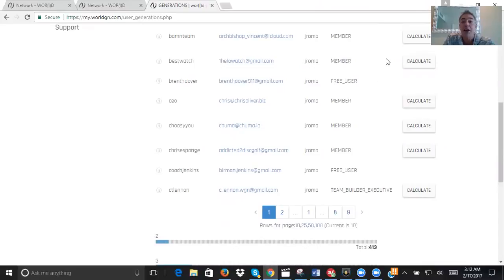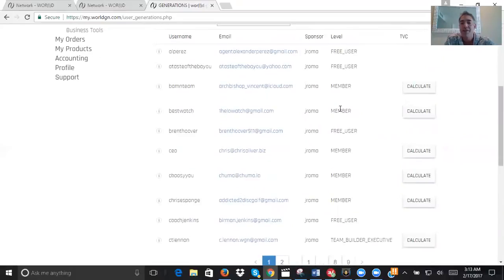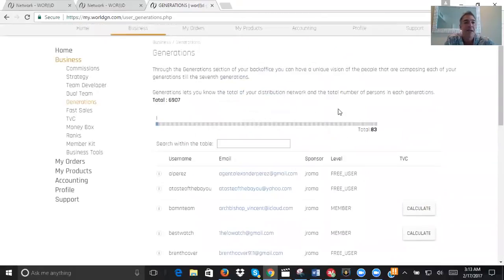You can actually click on that person's name and it'll show you their back office points, how many points they have on the left, how many points they have on the right. And all of that is in there. It'll also give you their email address as well. If you need to reach out to them with an email, you have access to that information.